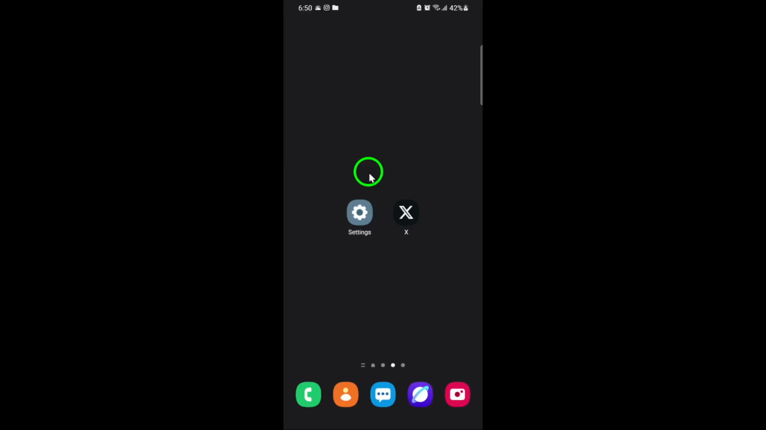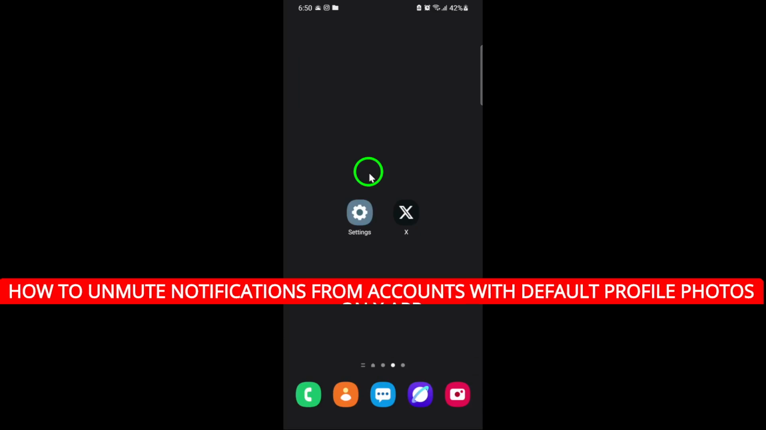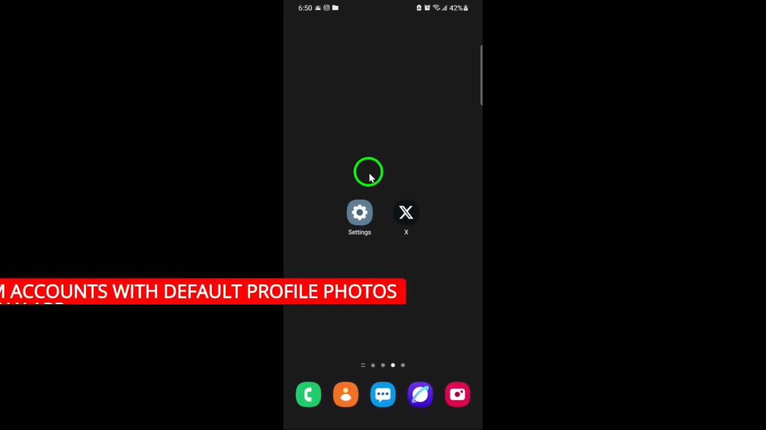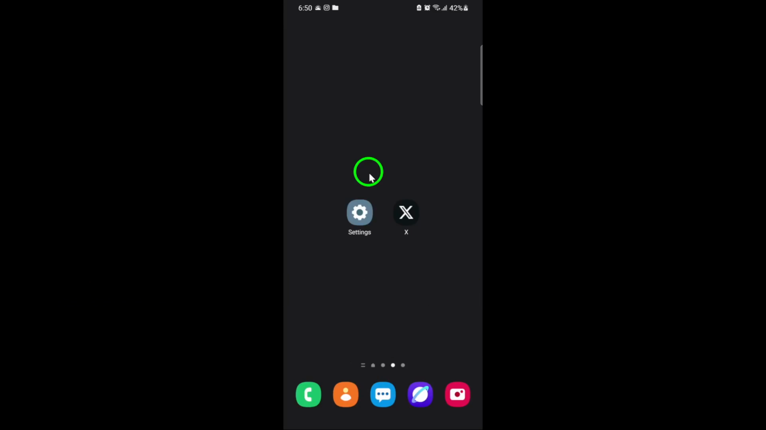Welcome. If you've been missing notifications from accounts with default profile photos on the X app, or if you want to start seeing those updates again, this quick guide will show you how to unmute them using the latest settings. First, open the X app on your device.